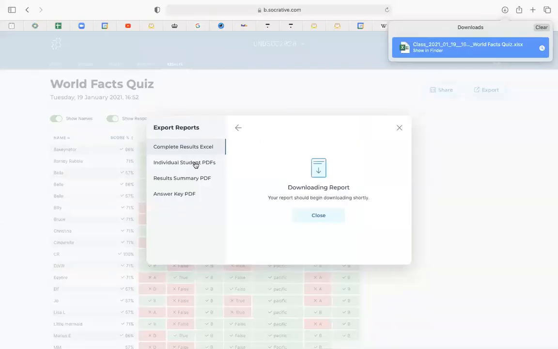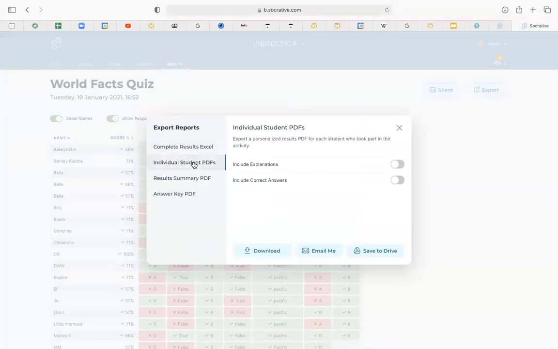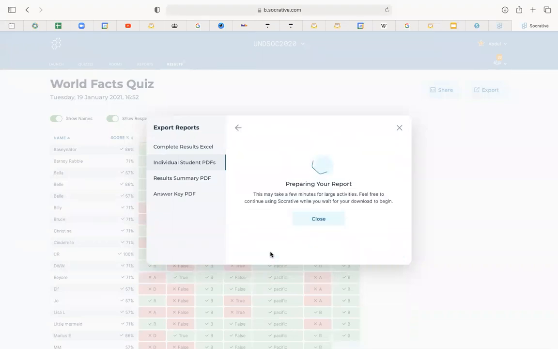Okay, the other thing that it does as well is it will download individual student PDFs that have been completed by students. It downloads them individually and creates them. So if I include explanations and include correct answers and hit download, this will potentially do the self-marking and save me a ton of work in terms of distributing them to students as well. Because if you're using Socrative with Showbie, it will automatically distribute that to students as well.